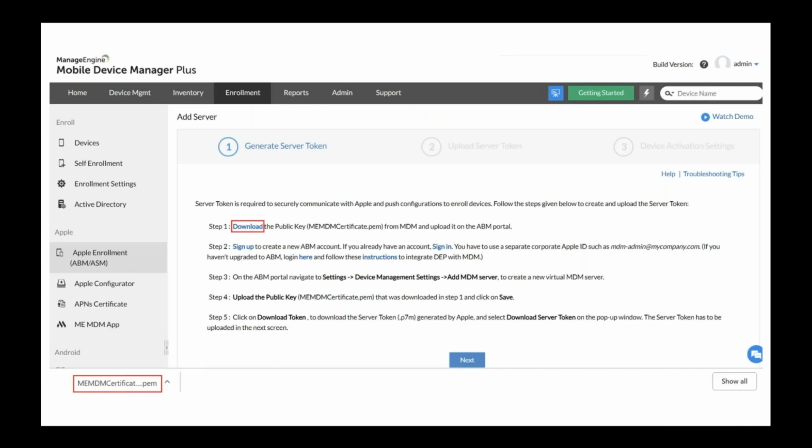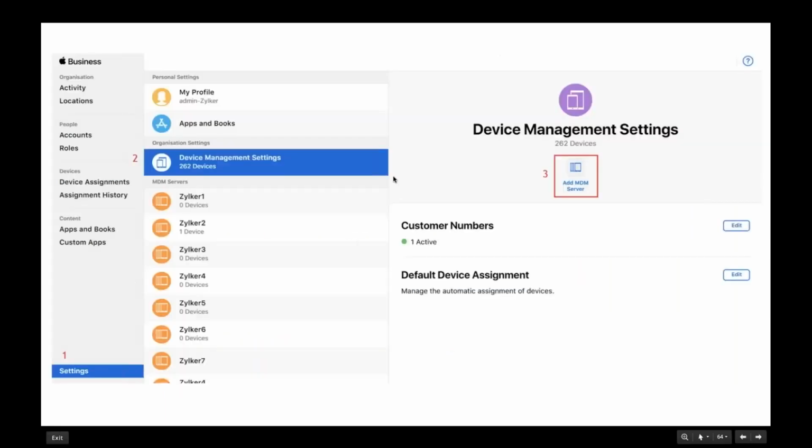First, under the Enrollment tab, you have your Apple Enrollment program. So this is just the initial configuration. You download a particular public key from us. The public key will be downloaded, and then you would have to sign in to your Apple Business Manager portal. So once you sign into the portal, this is how you would find all the required details. So you have your MDM server over here. You can add your own MDM server. You have your device listed out.